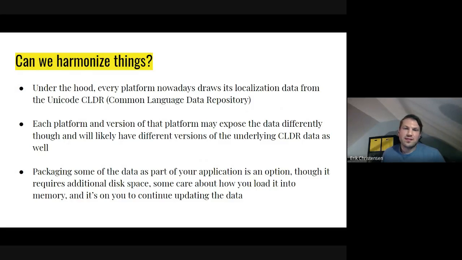So packaging some of that data as part of your application is an option. That also would require additional disk space, and care about how you load it into memory, what kind of mechanism you want to use. It could be a lot of data. So do you want to do that on demand, lazily? It's on you to keep updating the data. So when you use platform APIs to do all that, a lot of those considerations are taken care of for you. If you absolutely need consistency, then you have a little bit more work to do for yourself.